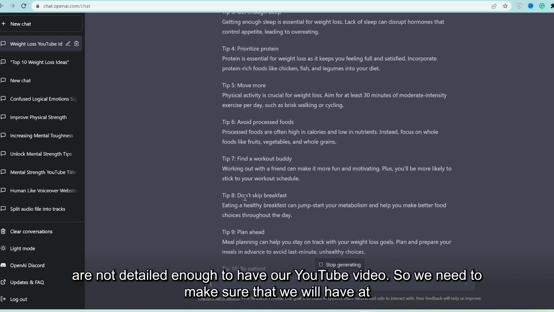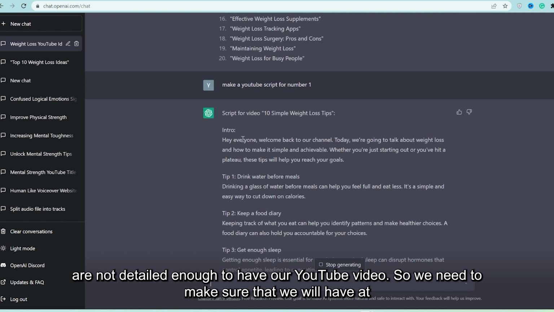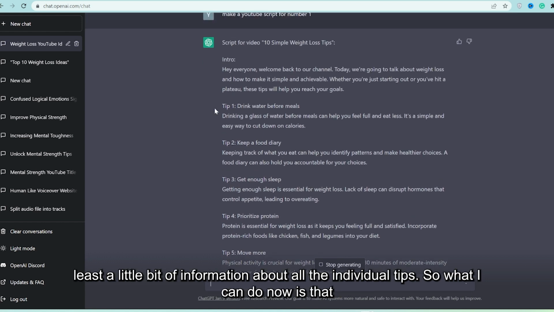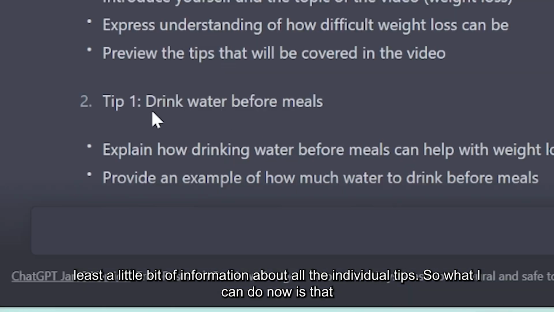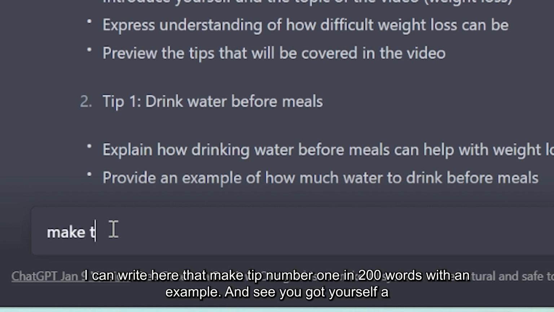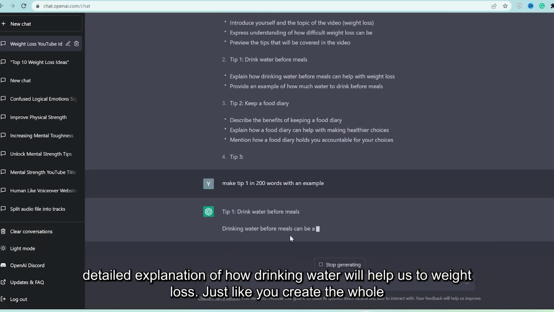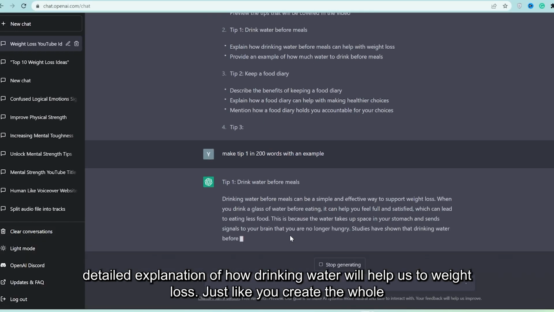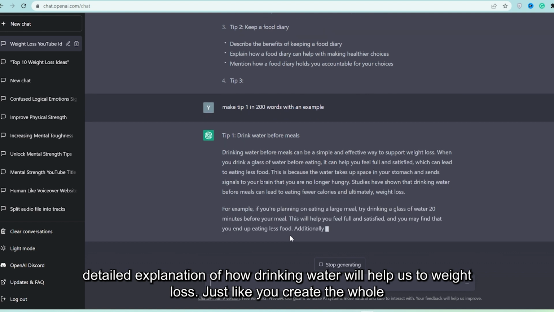Now, the next thing we can see here is the points are not detailed enough for our YouTube video. So we need to make sure that we will have at least a little bit of information about all the individual tips. So what I can do now is write here, make tip number 1 in 200 words with an example. And see, you got yourself a detailed explanation of how drinking water will help us with weight loss.